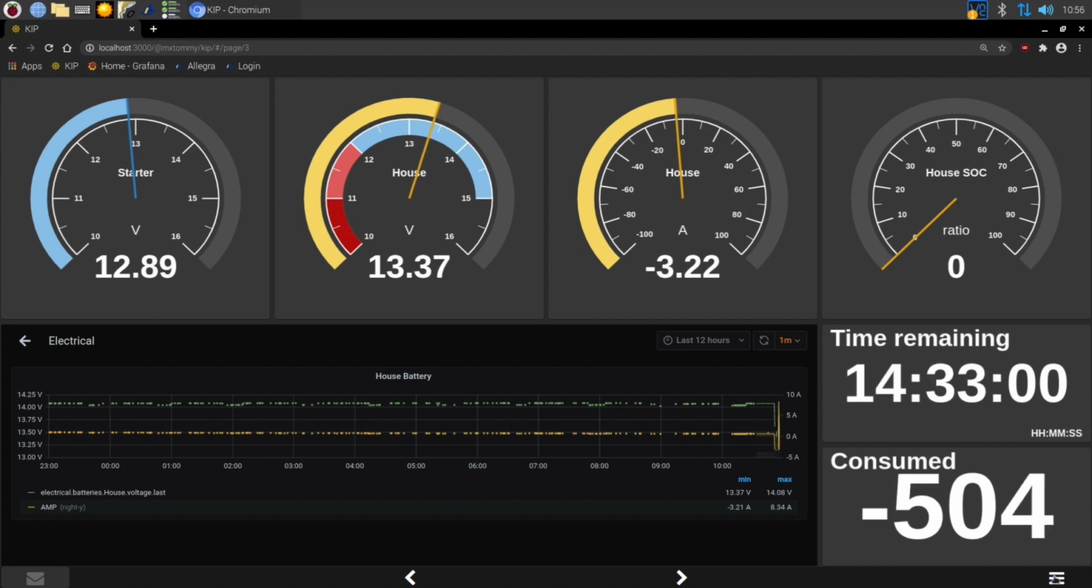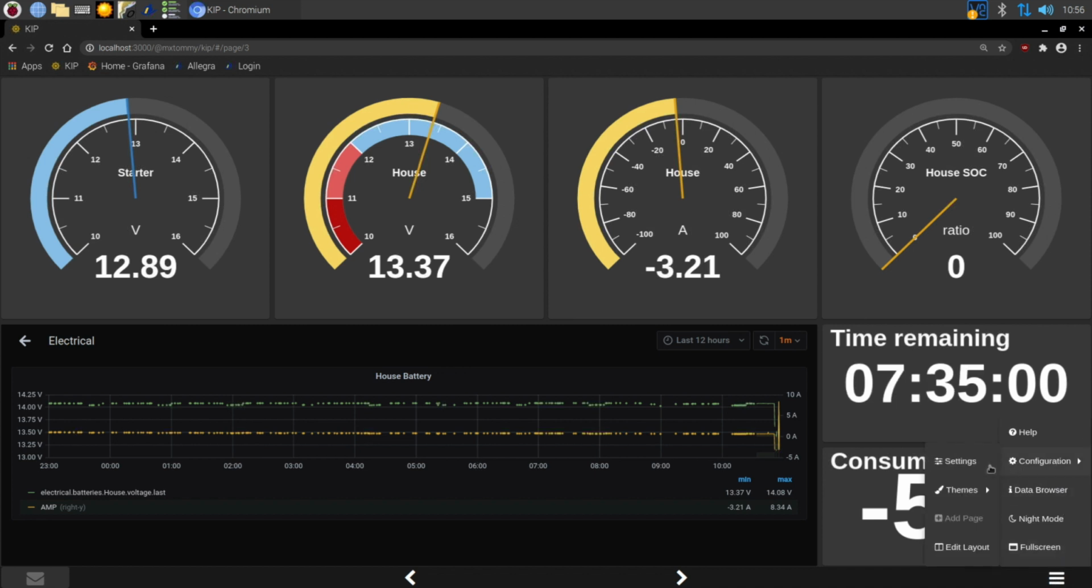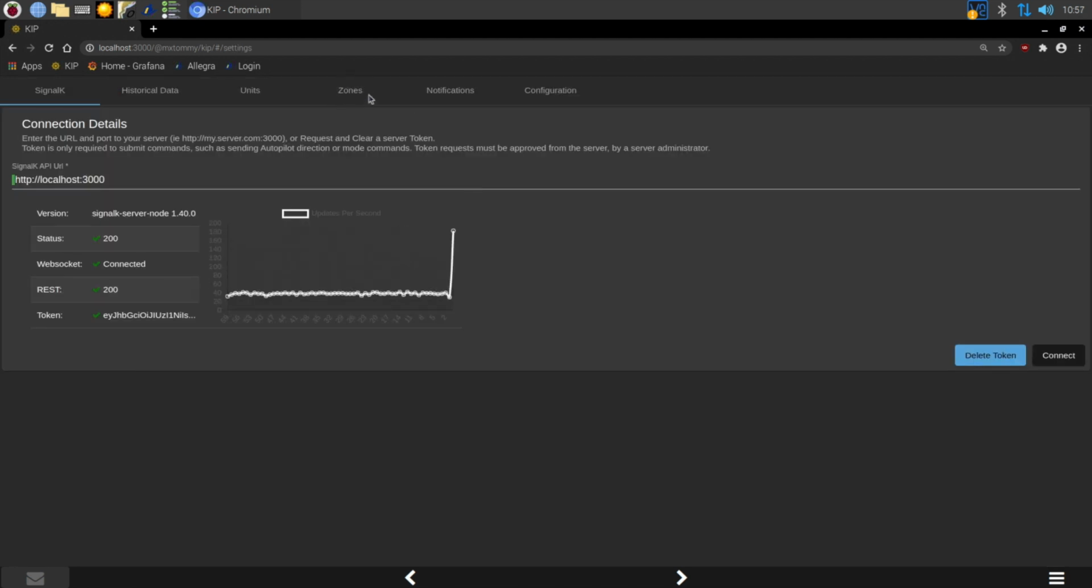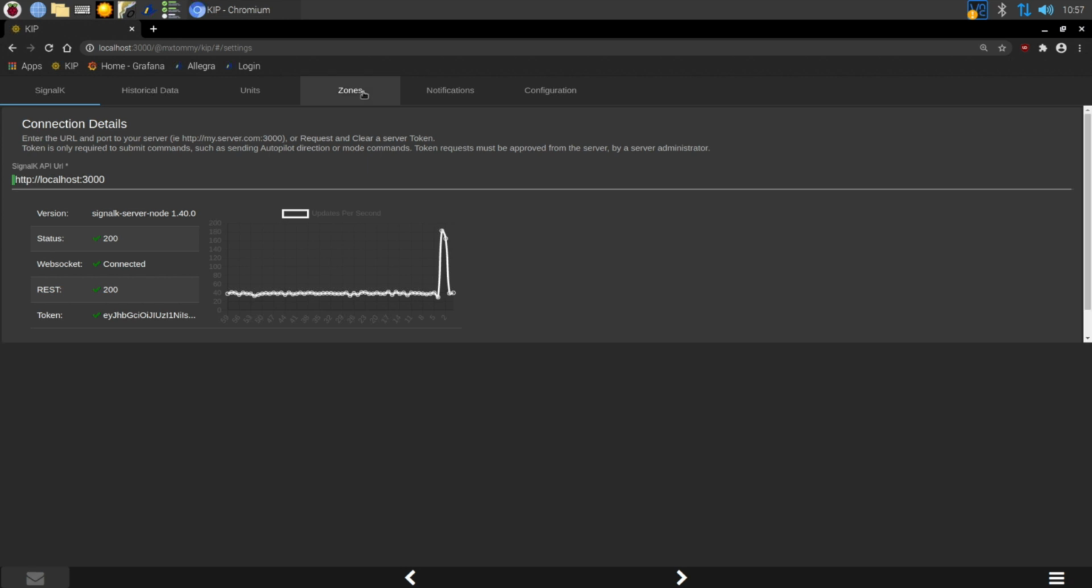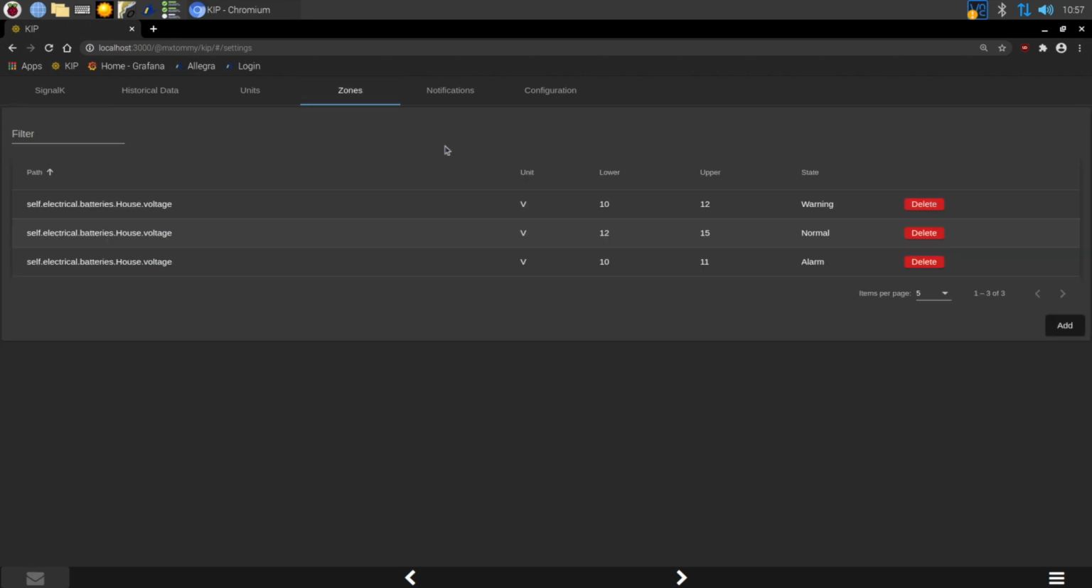So let's take a quick look at how you set zones up. First go to Configuration and then Settings. Now select the Zones tab. And then in here you can see the triggered events and what the warning state is going to be. Click Add to add new ones.